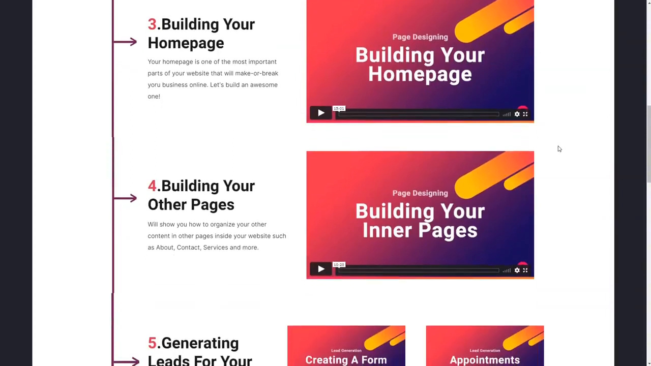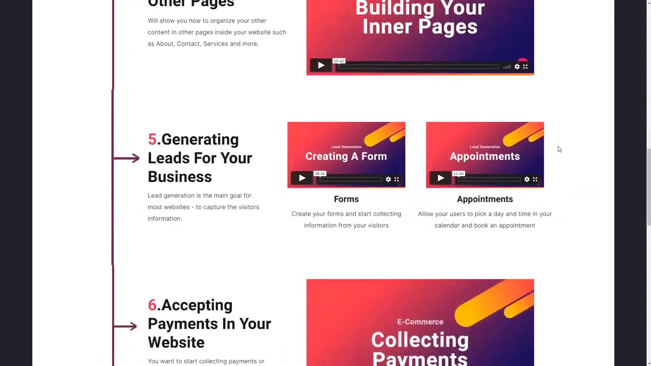Then we'll have building other pages. Other pages like About Us, Contact, Services, Pricing, and whatever pages you want to have on your website that you already identified that you need, or in the future if you need to add more and more pages and more content to your website. So we'll be discussing exactly how you can build and what kind of pages you can start with. And then fifth is a section with two areas, basically two videos, which is about lead generation.